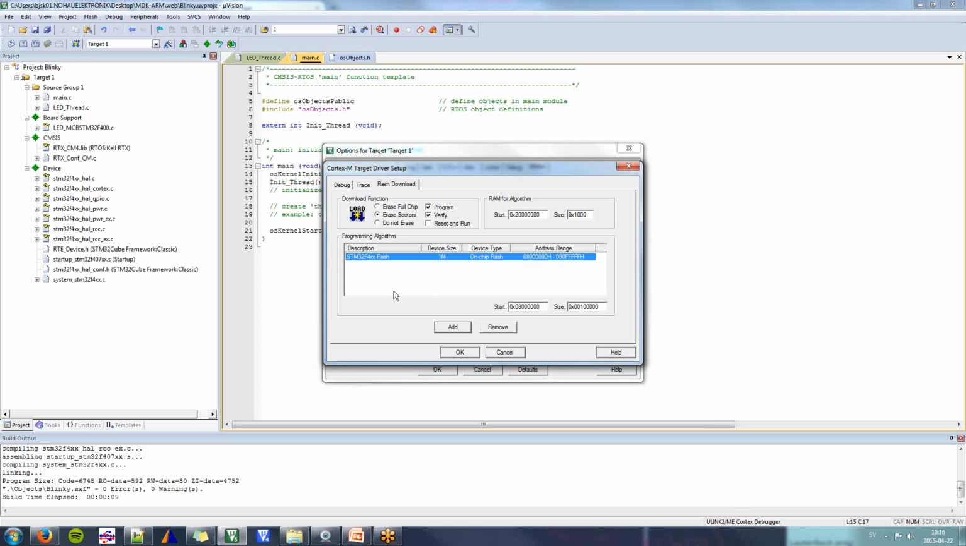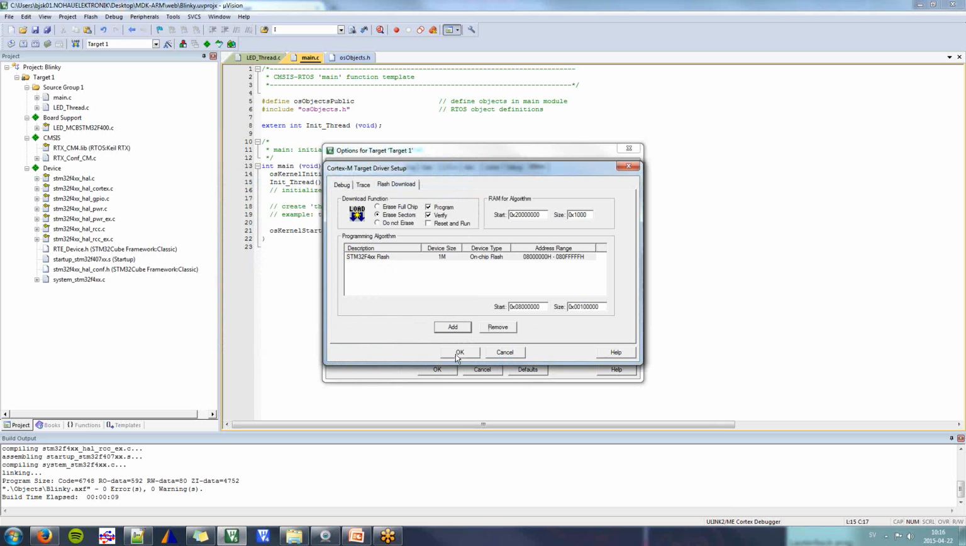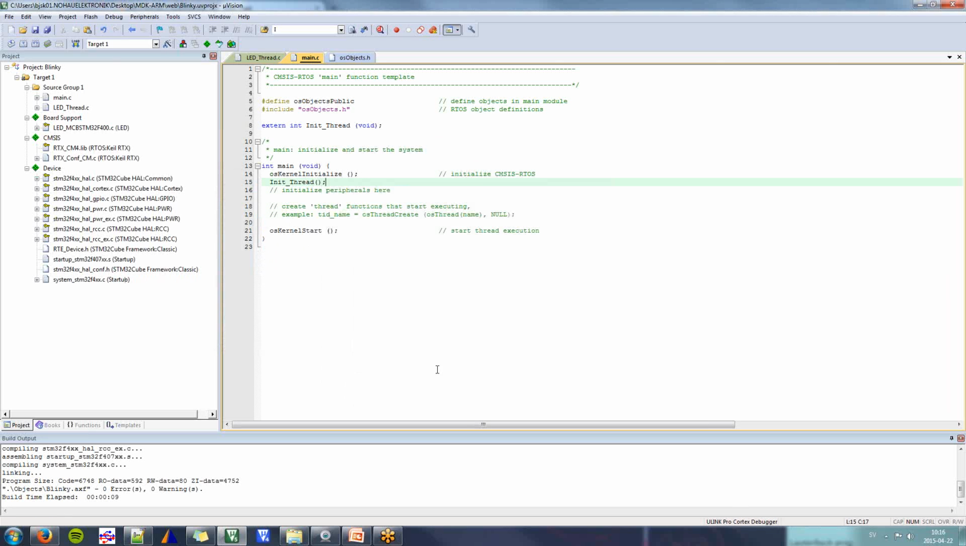If it's not added for you, you can always click add, and here you will have some other flash algorithm and flash declared available. This is dependent on which software packs you have installed. Since I don't have so many installed, I will only get these few because these are the only MCUs I used so far. So we go out of here, we click OK, we click OK.